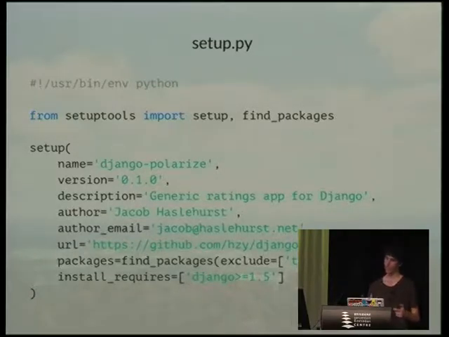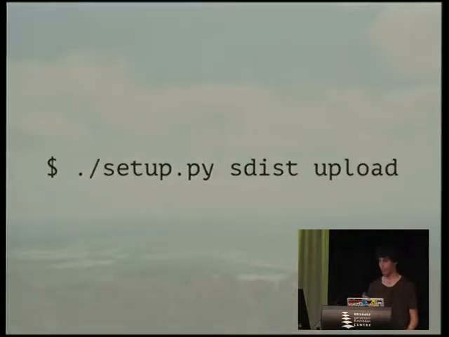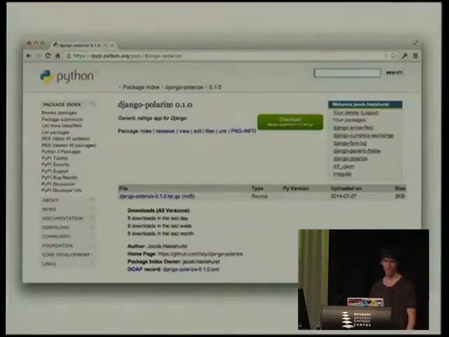Then we're also defining what the requirements are to install this. So for this, we require Django version greater than 1.5. Now, once that's in place, we run setup.py register, and that registers the name of this package against your PyPI account. And then you run setup.py sdist upload, and that uploads the source distribution of the package to PyPI. Now, from any computer, you can run pip install django-polarize, and it'll go and install this package for us. As well as that, you get the nice, pretty PyPI page, which will show you stuff like download counts.